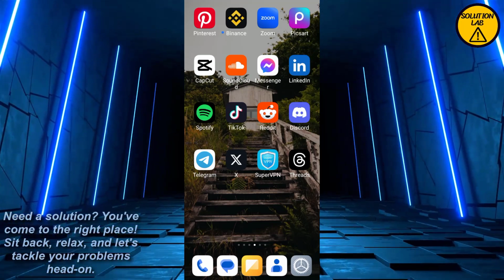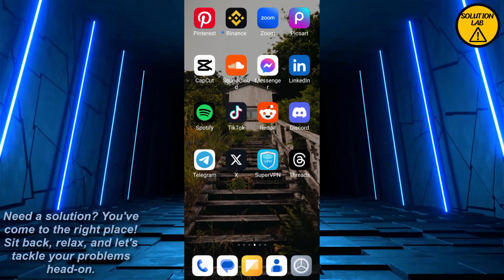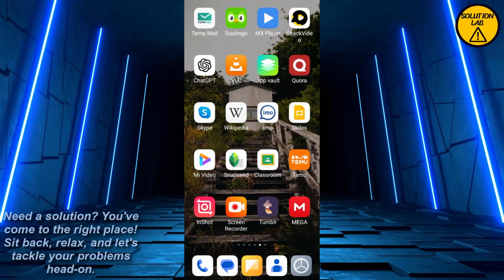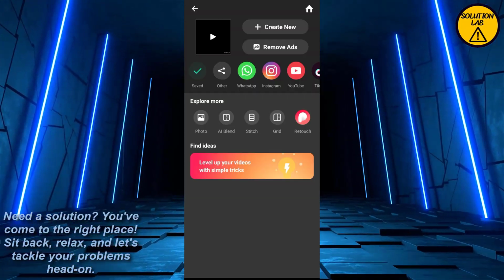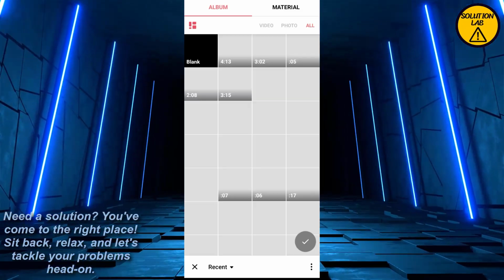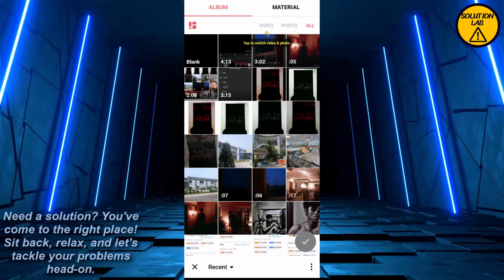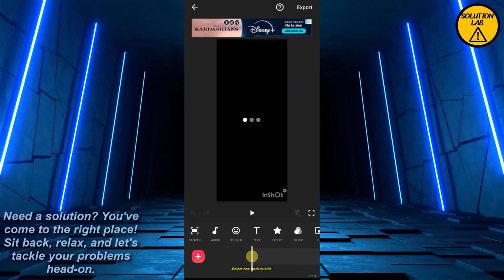So in today's video, I'm gonna show you how you can add blink or flicker effect in Inshot. First of all, open up the Inshot mobile application. Once you open it up, go in the video option and click on specific video that you want to choose. For example, if I want to choose this video, click on next.